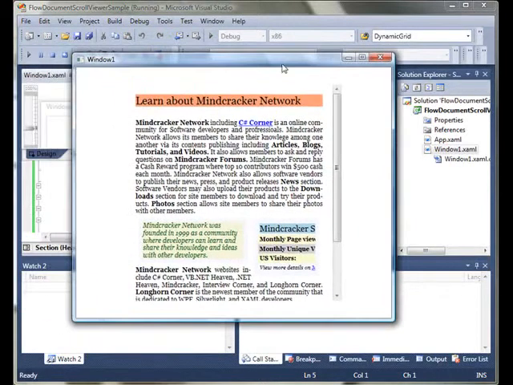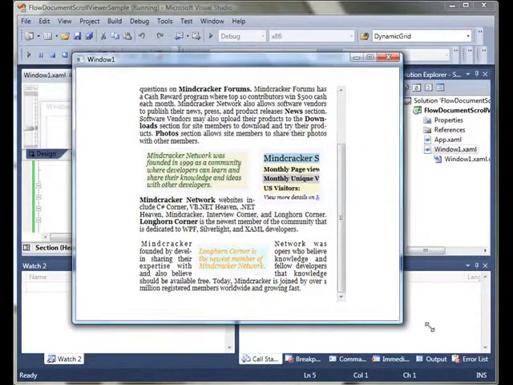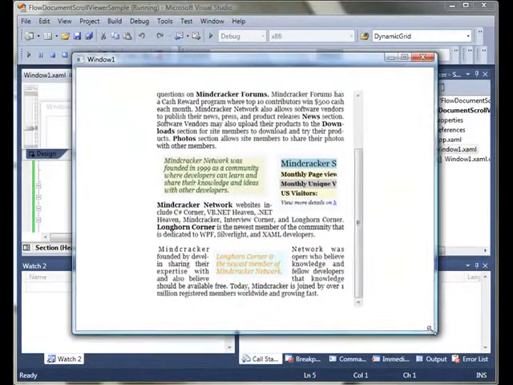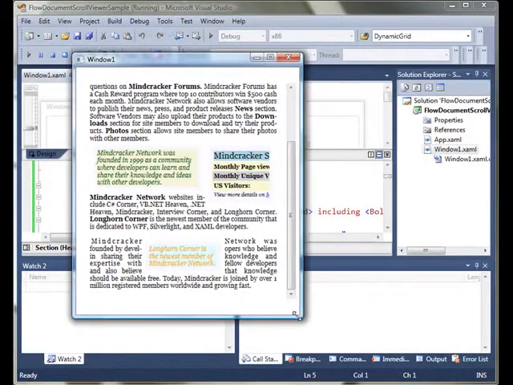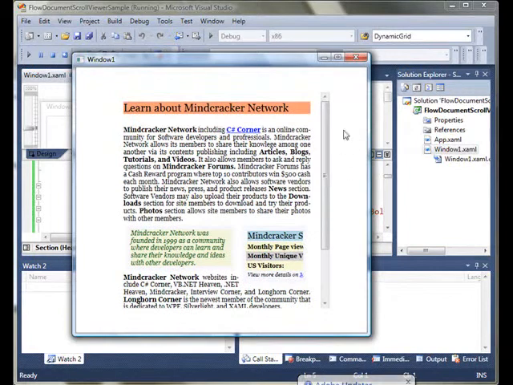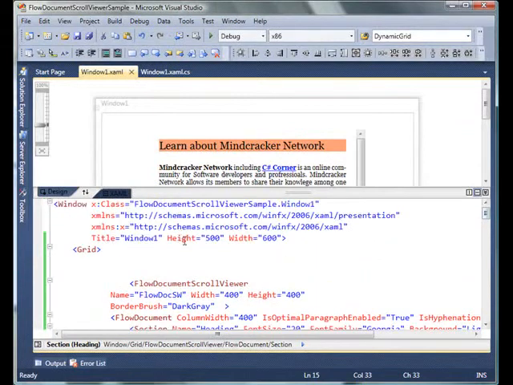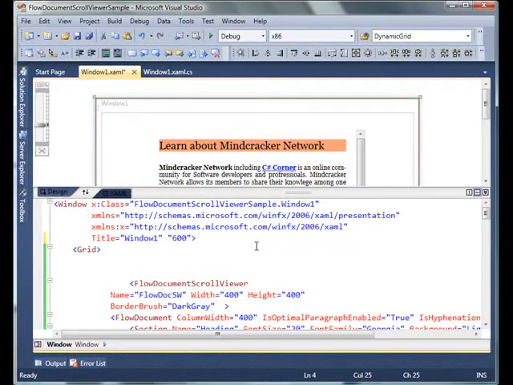As you can see, when I run the sample, my document contents are displayed here, and I can use this vertical scroll bar to scroll the contents, and the width and height of the viewer is fixed. But if you do not set width or height, it will automatically take the full size of the window. So let's try one more thing. I'm going to remove the height and width. No, not the window, sorry, this is the wrong one.